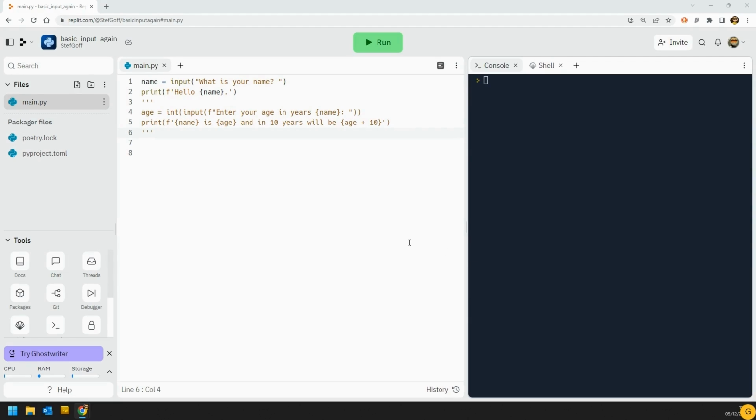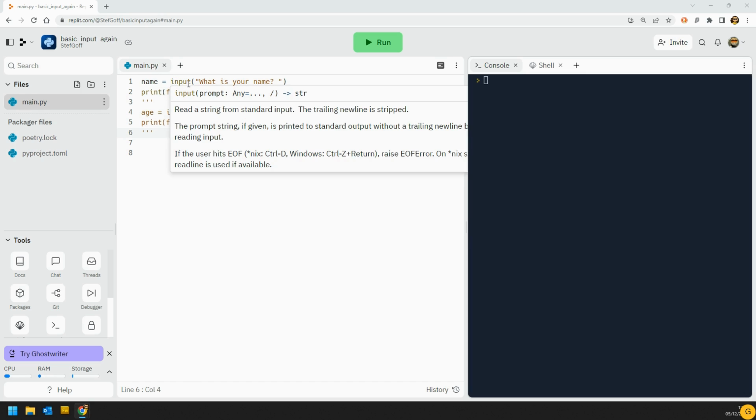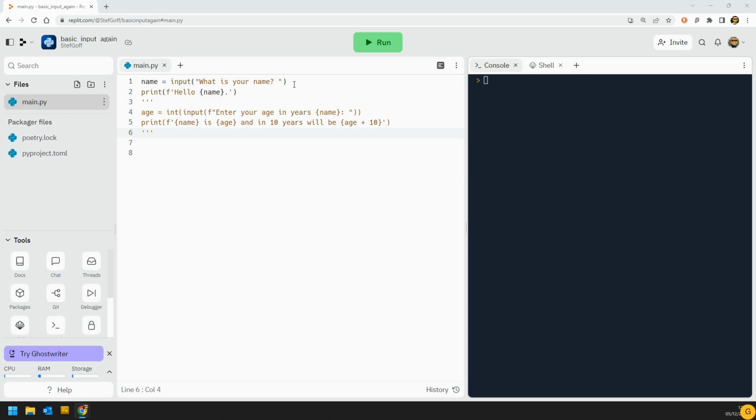Today we're going to be looking at the input command, and to start with, let's have a look at what we've got here with the basic input command, which is lowercase input. We have brackets, and then inside that we can enter a string that is used as a prompt that appears for the user over in the console so they know what it is to enter.